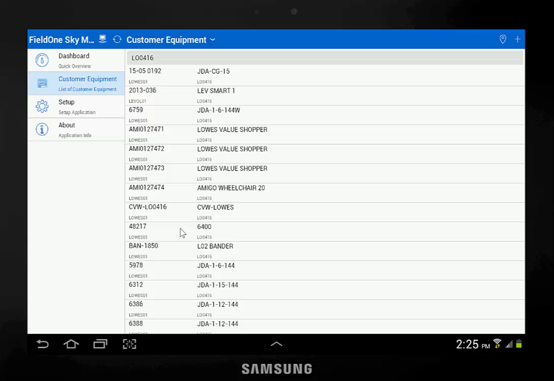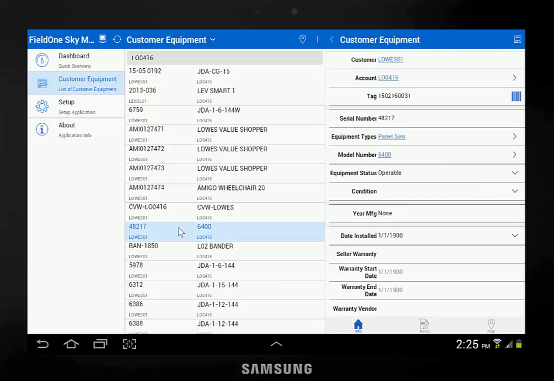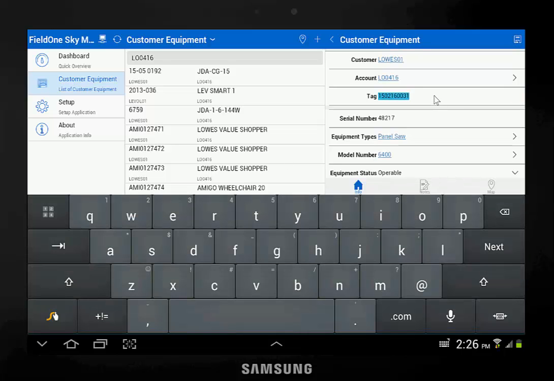Let's say I'm standing near the panel saw. And once I click that, on the right-hand side, it'll split the screen and it'll show you all of the fields associated with that panel saw. So I can see that this is a Lowe's 01 customer at store 416. There's an asset tag in there, but that is not the correct asset tag. So I'm going to be updating that field to the asset tag that I put on the machine.